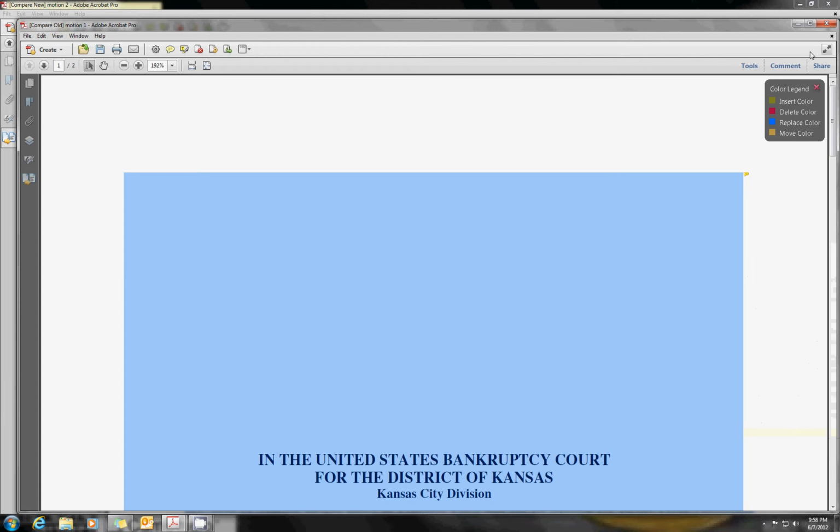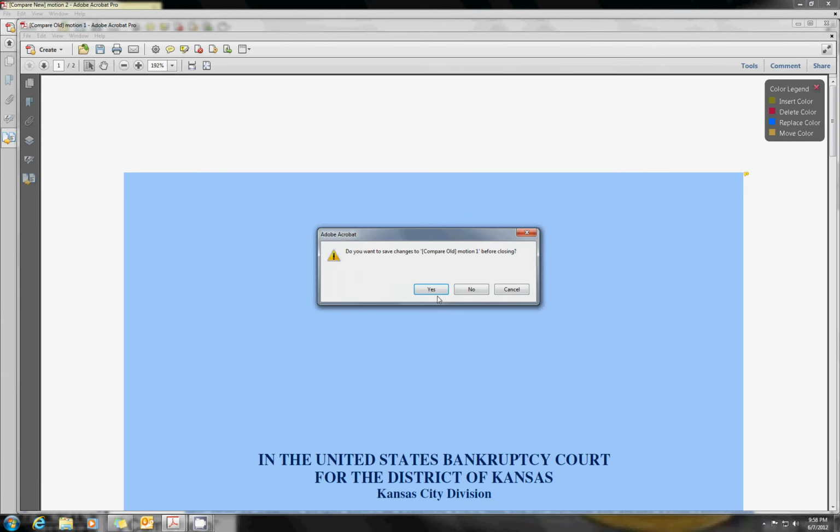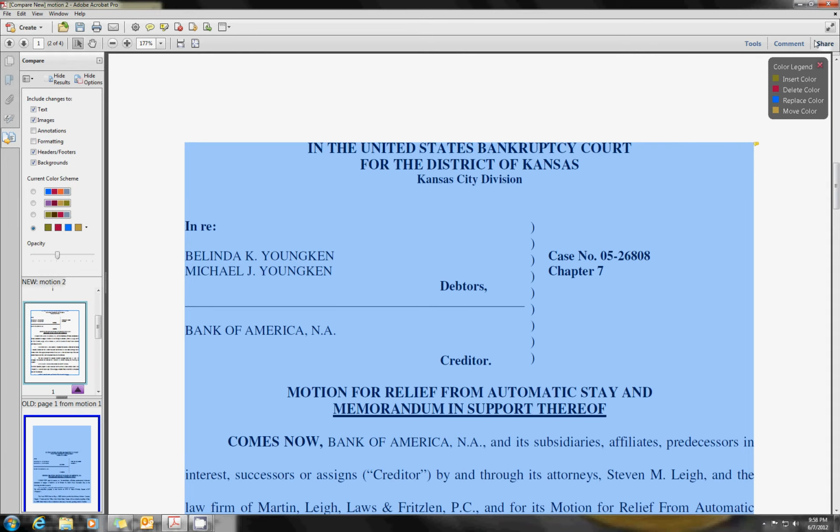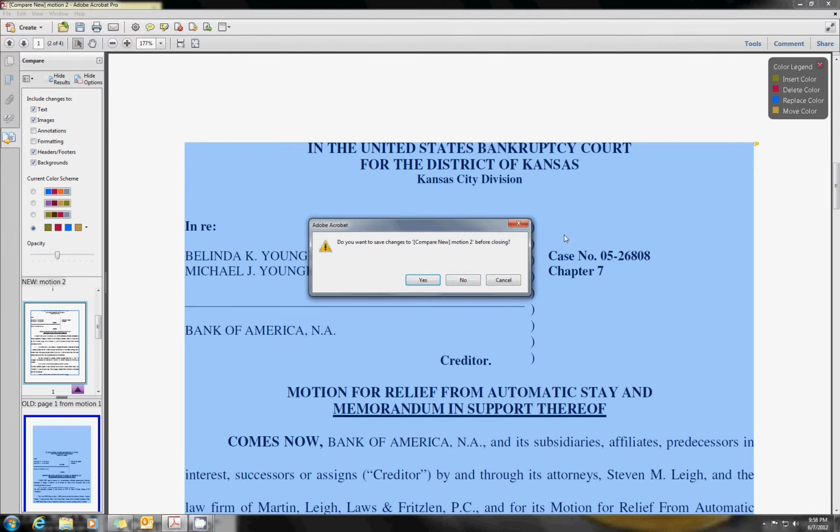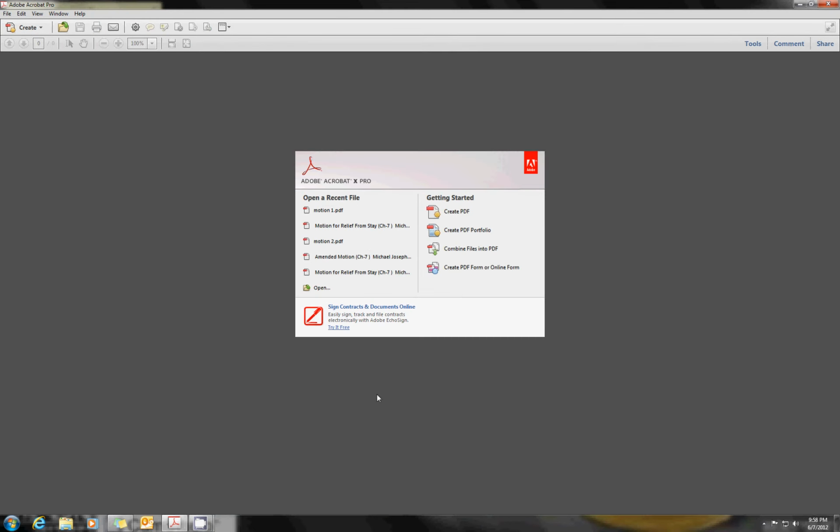So I'm going to close out of that window. I'm not going to save it. Close out of this window. Not going to save that as well. And then I'm going to come back up to View, Compare Documents.